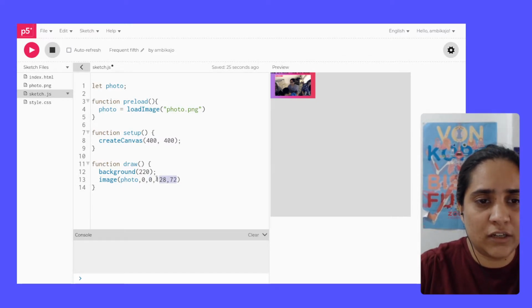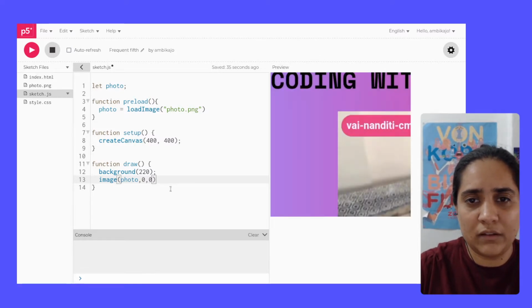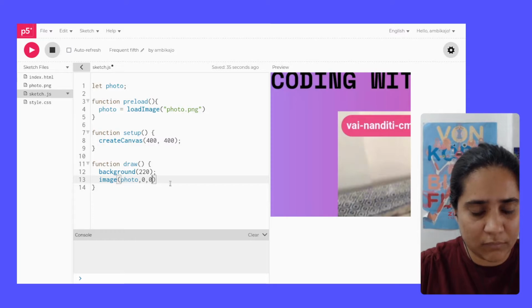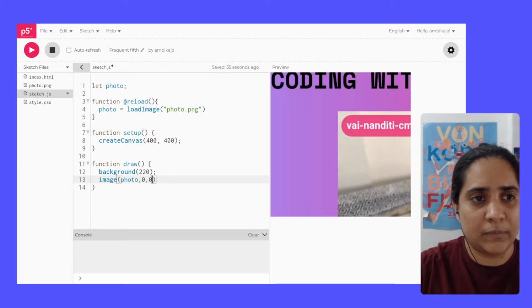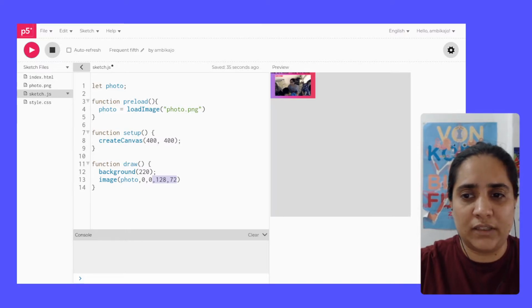Now, these are actually not compulsory. If your image is the size that you want it to be, you can just write only the X and Y coordinate. But if you want the image to be a particular size, you have the option to give it a width and a height, just like with a rectangle.